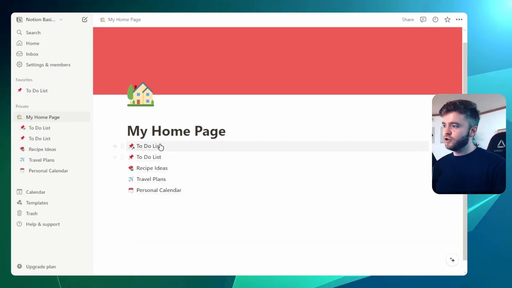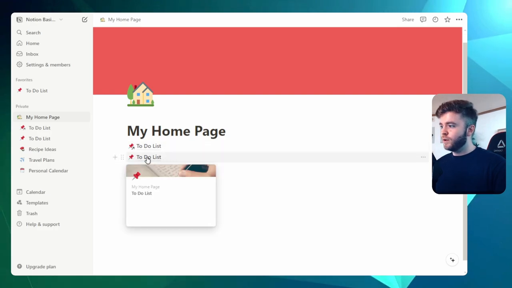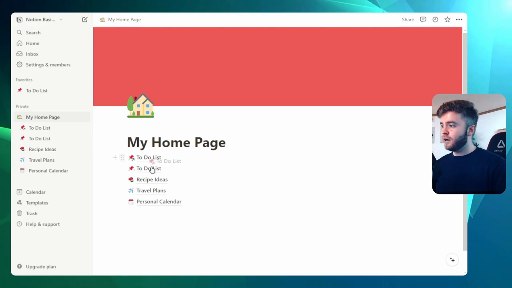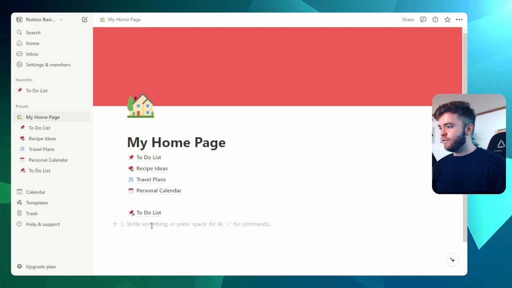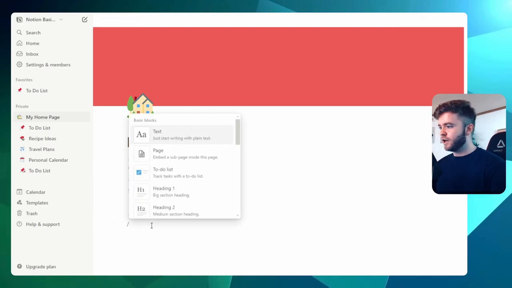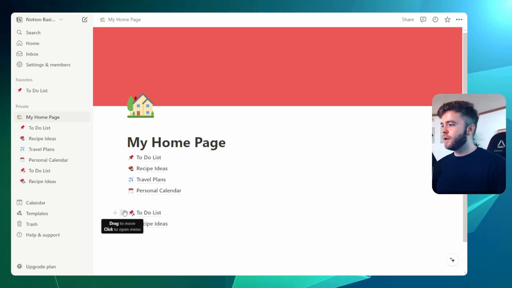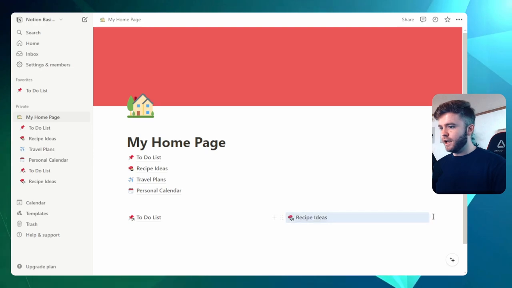You can see now there are two copies of this page. Really, there's only one, which is our main to-do list page here. And then we have a kind of shortcut, a link to this individual page. Let's do that again for recipe ideas. So we're going to type slash, click on link, then type in recipe, and it should show up here. There we go. And now let's arrange them in a little line here.